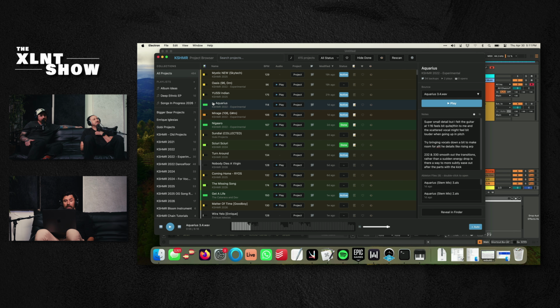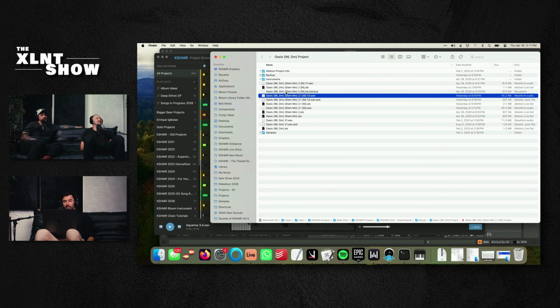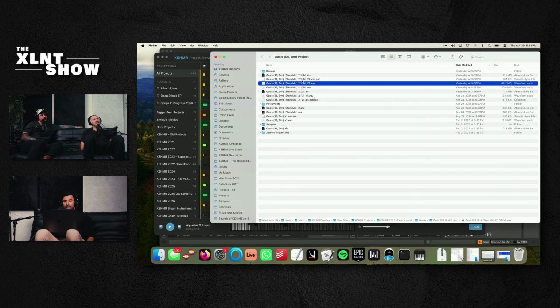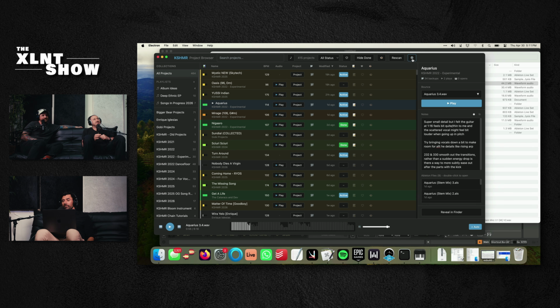One of the coolest features is when it detects that a new bounce is made in my project. When I have a project, it usually looks something like this, and you'll see these WAV files here are my bounces. When a new one is detected in a folder, it actually shoots it out via email.